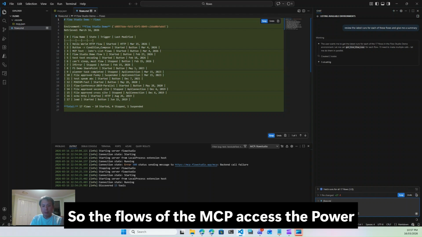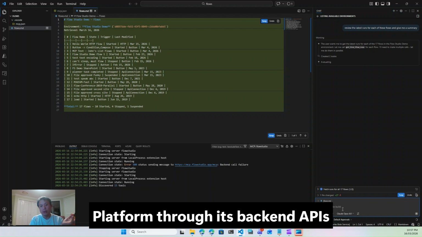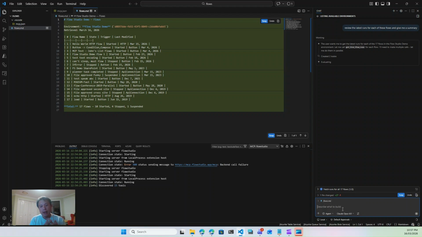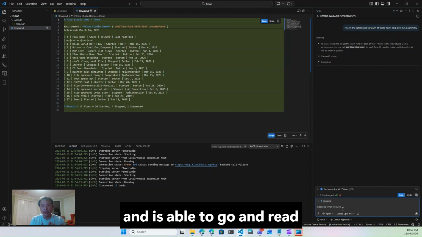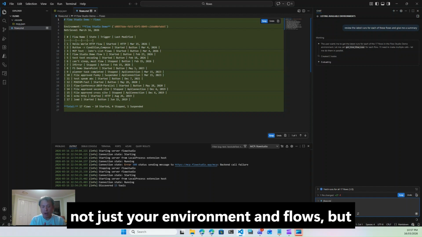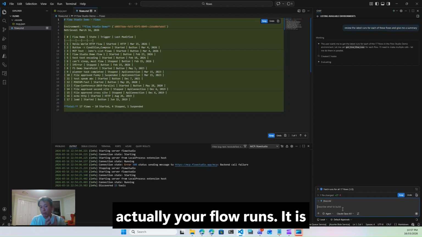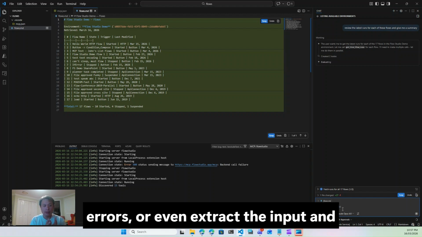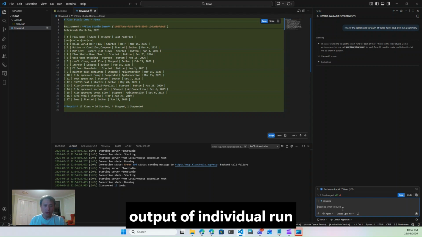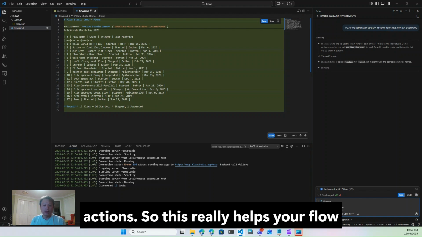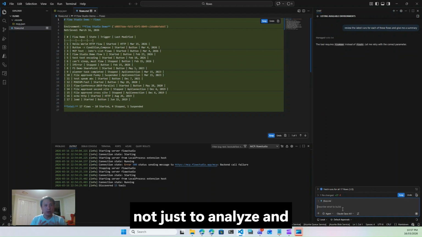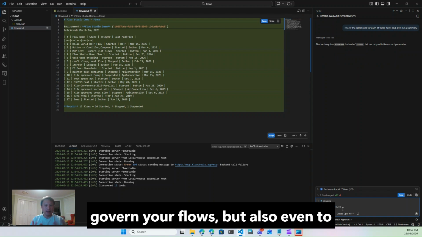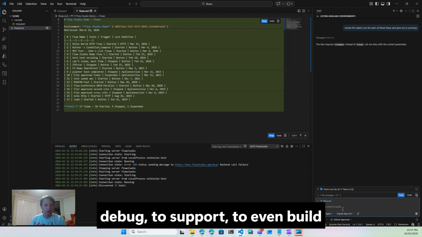So the Flow Studio MCP accesses the Power Platform through its backend APIs and is able to go and read not just your environment and flows, but actually your flow runs. It is able to read run details, the errors, or even extract the input and output of individual run actions. So this really helps you not just to analyze and govern your flows, but also even to debug, to support, to even build flows.